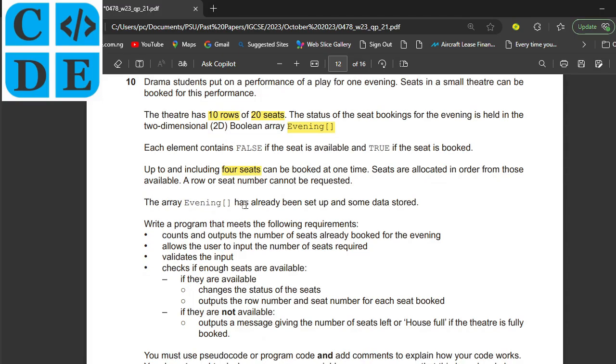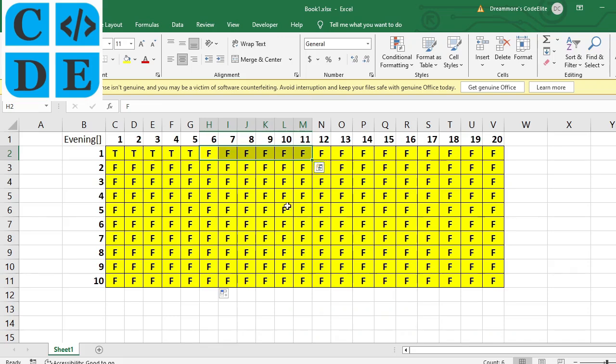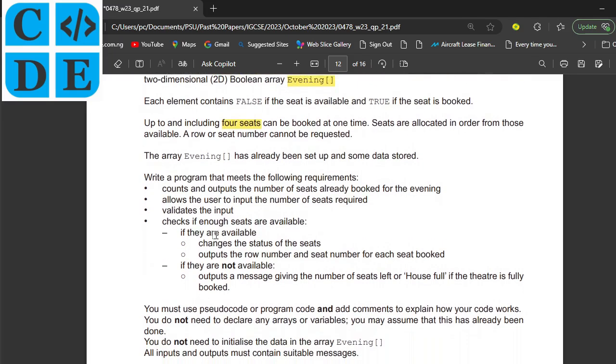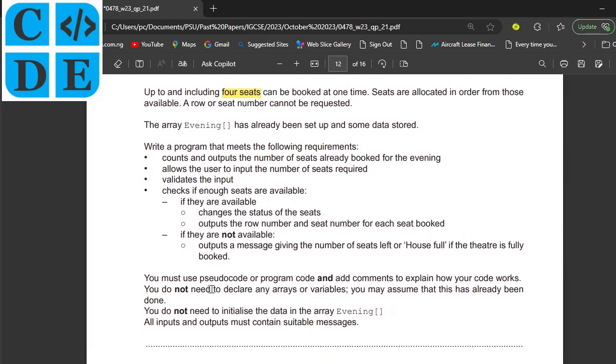The array evening has already been set up and some data stored. So it has already been set up and some data stored. Like you have something like this already in it. Okay, now the question says do all of this. I'm going to skip this part because that's where I will solve the problem from. So let me jump here.